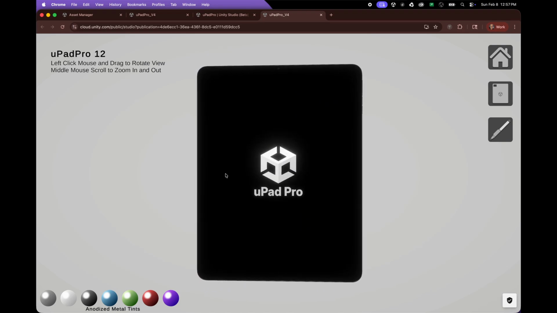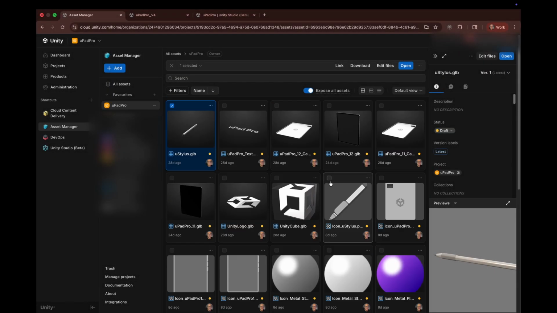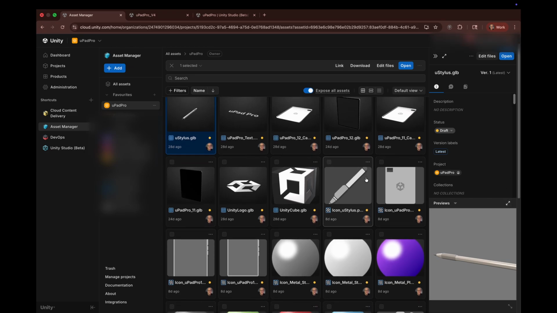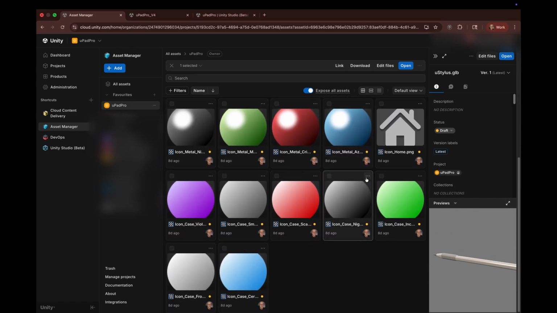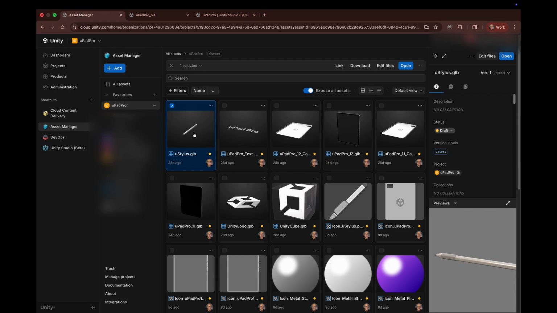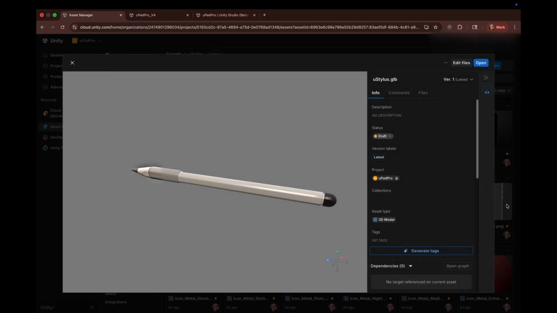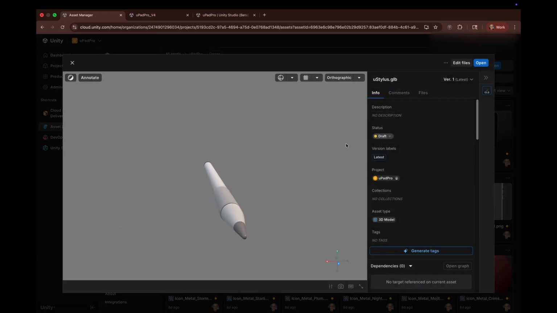Alright, now let's switch over to Unity's Asset Manager. This browser-based tool is our perfect solution for centralized control, versioning, and interaction with our content. You can see here, I've got a number of different objects, including previews for my 3D stylus that I modeled and created in Modo and Blender.